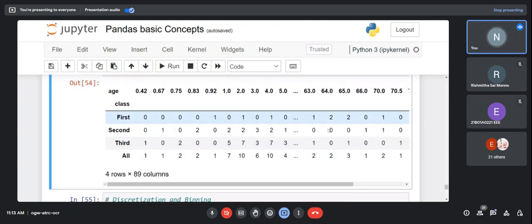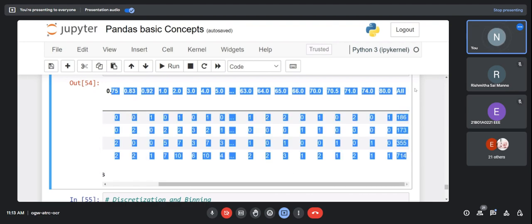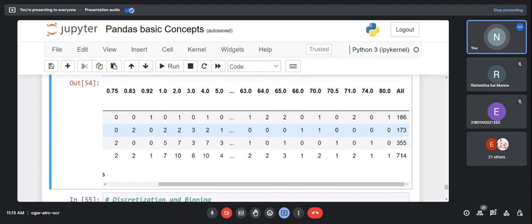Then you can consider the age 2. One person is present in the first class, two are present in the second class, and seven are present in the third class with the age 2. This is how we have performed it. So for all the ages, it's been calculating. For first class, age 80, one is present. So that's it.